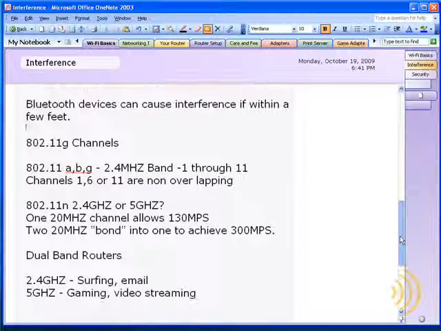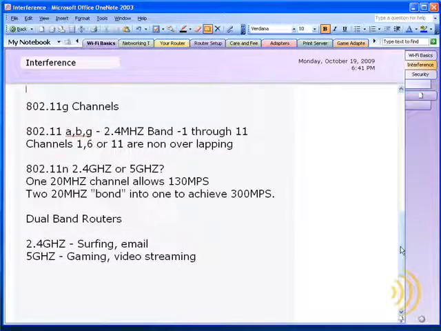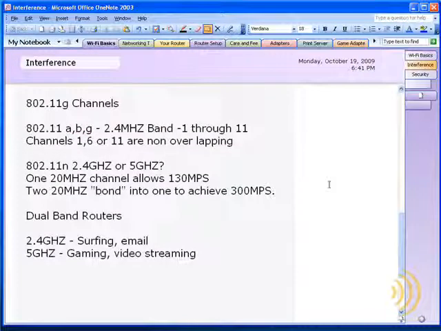Another thing that can cause problems: let's say you live in an apartment and you have a wireless router, and you have a neighbor upstairs, a neighbor downstairs, and a neighbor right next door, and they're all using wireless routers just like you are. Well, that can be a good thing or it can be a bad thing. If you're all on the same channel, it can be a bad thing. Most wireless G routers ship set to channel 6 by default.